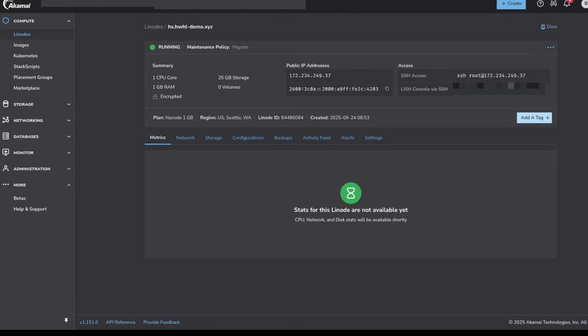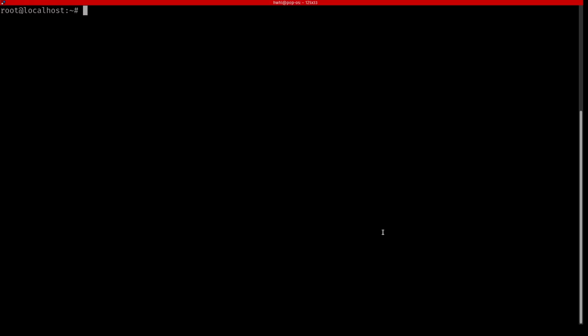So if I switch back over here, it looks like we are running. I'm going to copy this SSH access line, and then I'm going to switch over to my terminal. All right, now I'm SSH'd into that VPS server. And you can see I'm signed in as the root user. I want to disable the root user to try and somewhat secure this Headscale instance. So I'm going to create a new user.